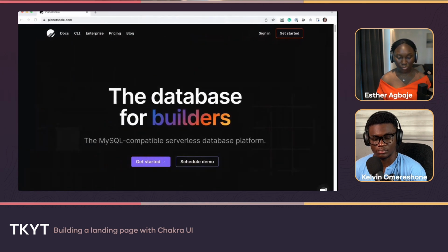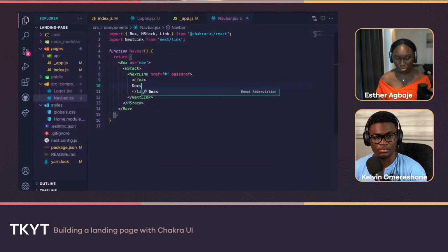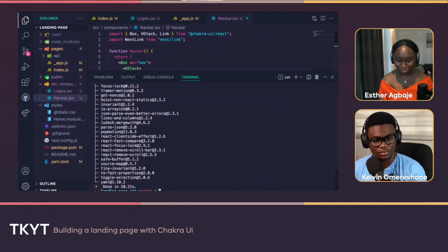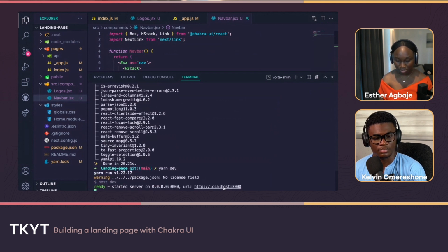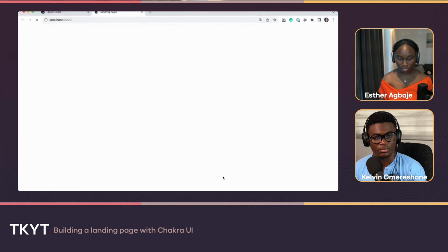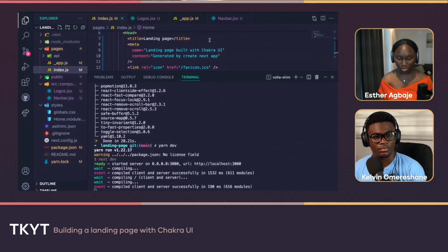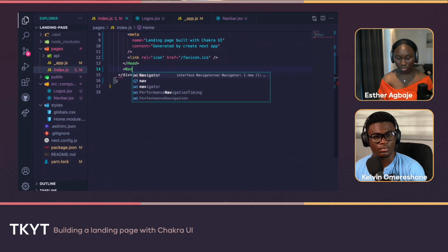So we have docs, CLI, enterprise, pricing, and blog. Let's put docs here, right? Now we need to be able to apply styles. First off, let's start our local host server to be able to see what exactly we're doing. Okay, so I have hi here. I initially put hi in the index.js. Now let's get the navbar that we created.